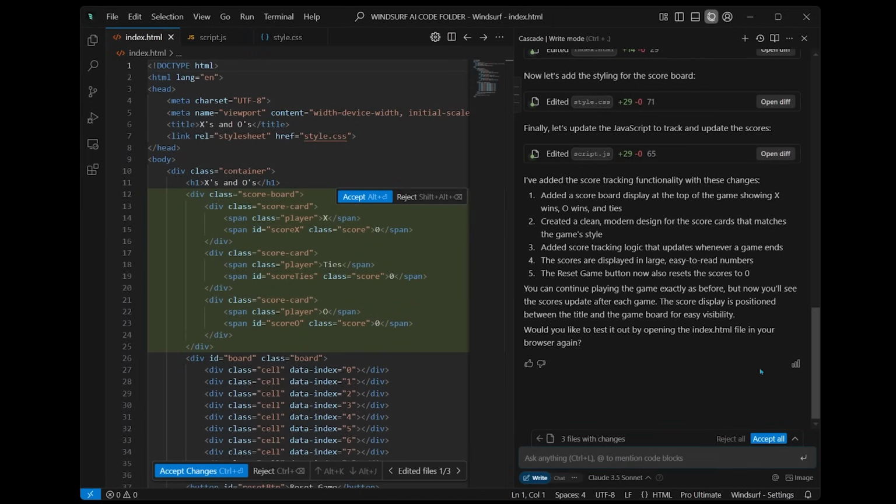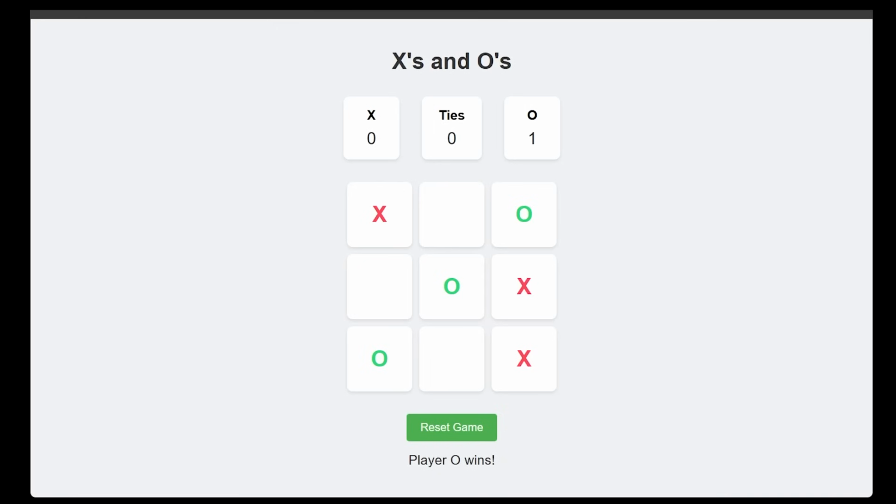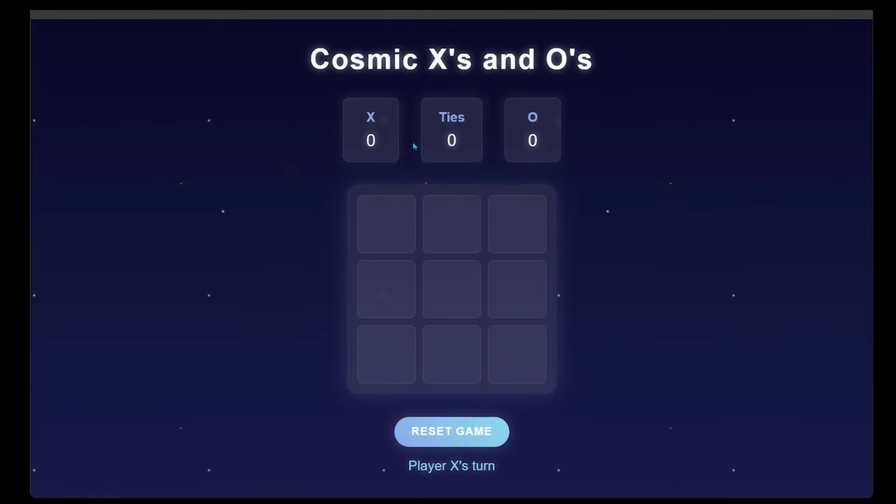Now we're going to say this. Can you give the game an outer space theme? Let's go ahead and click that. All right, Cascade has let me know that it has transformed the game into a space theme version with a bunch of changes here. So let's go back to our web browser here. I'm gonna go ahead and refresh the page here. All right, so here is our space theme.